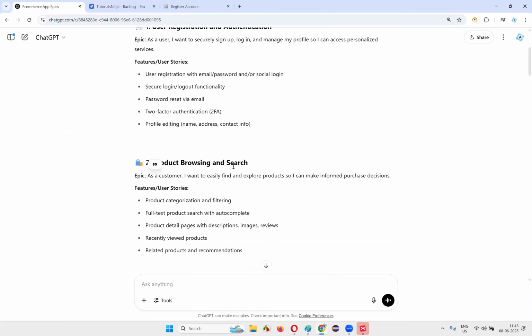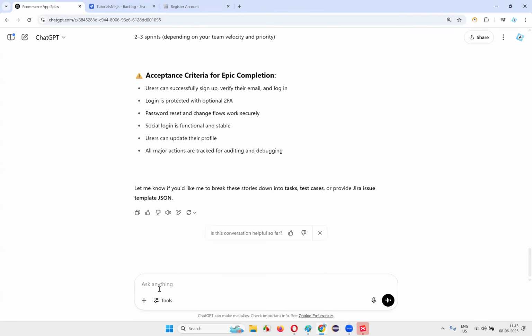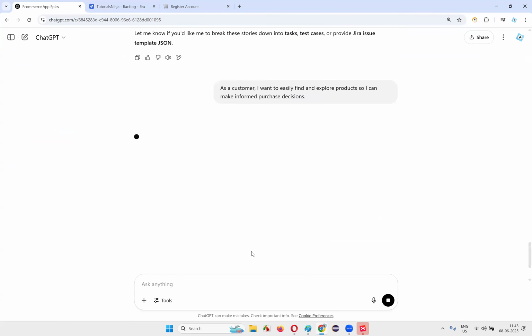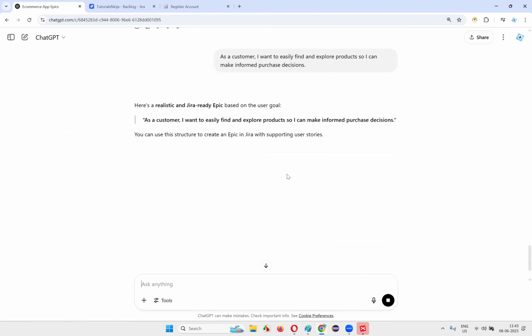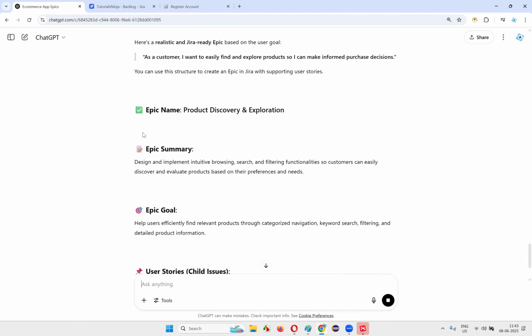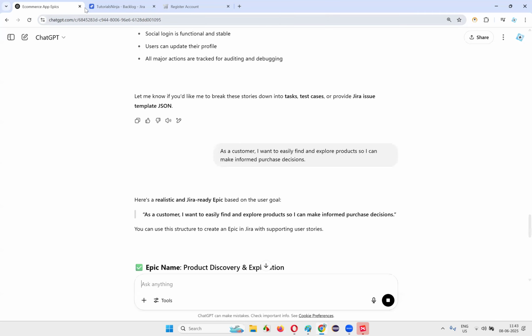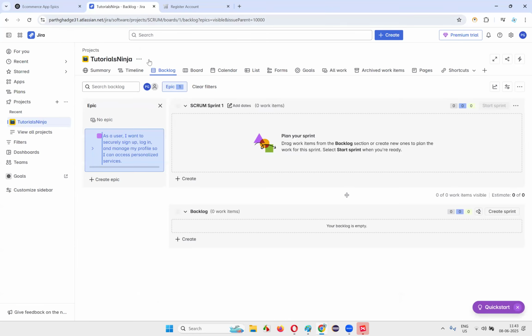As a customer, product browsing and searching is a simple one, right? I'll copy this, and since I already put in a prompt, I'll just paste it here so that for this also the epic summary and description, everything will be created. Create another epic. As a customer, I want to easily find products so that I can make decisions. Just press enter.